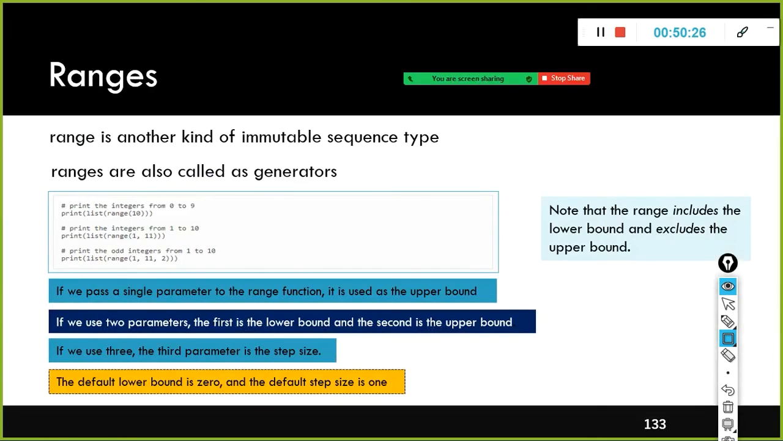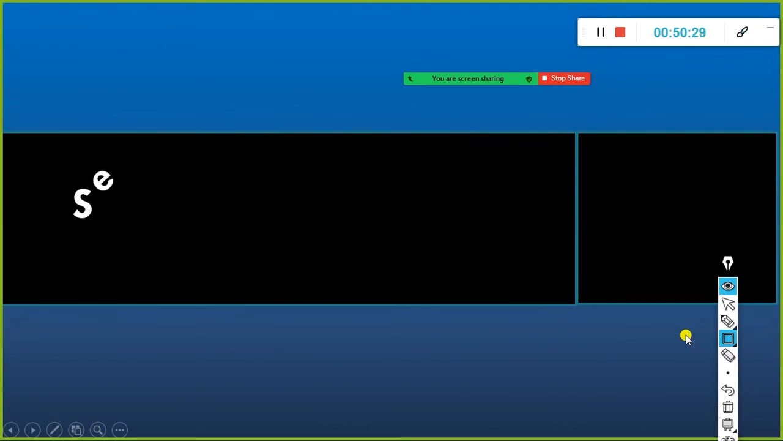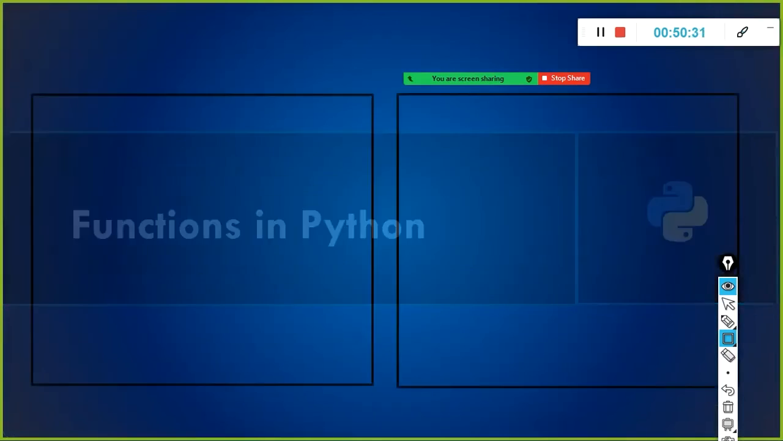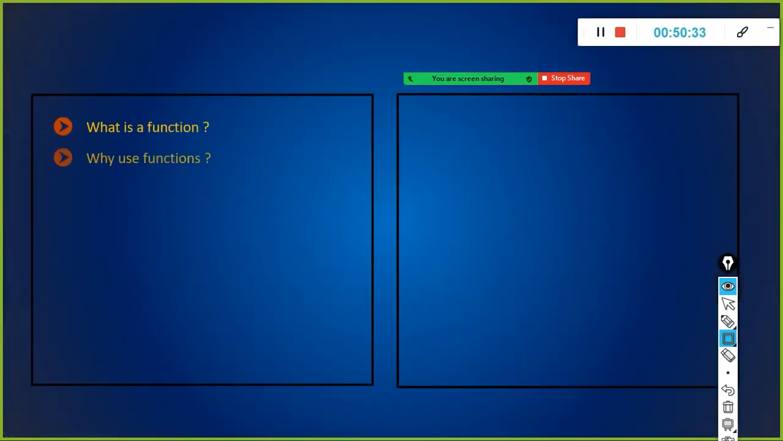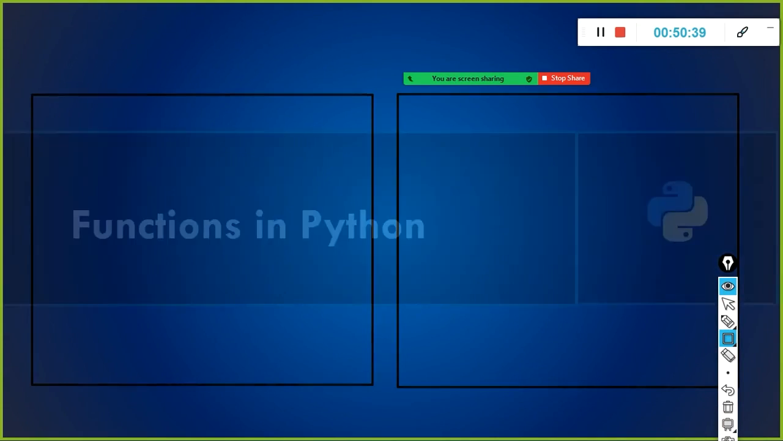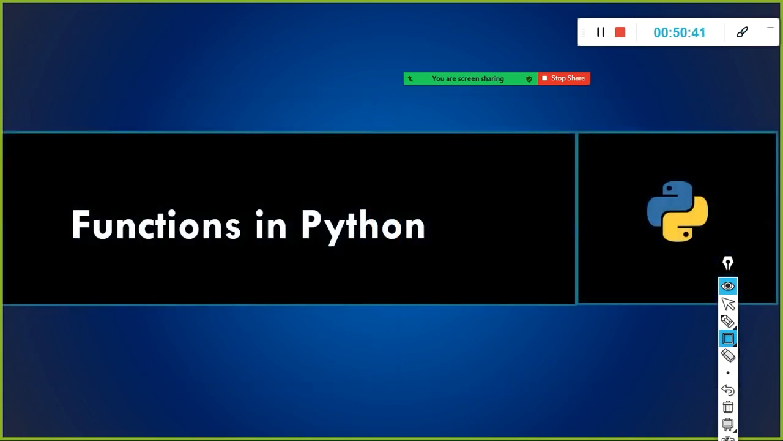So next one is functions. We will continue with the functions. What are functions? So when do we use function? What are the advantages of function? We will take a look at that. Just give me a second here.